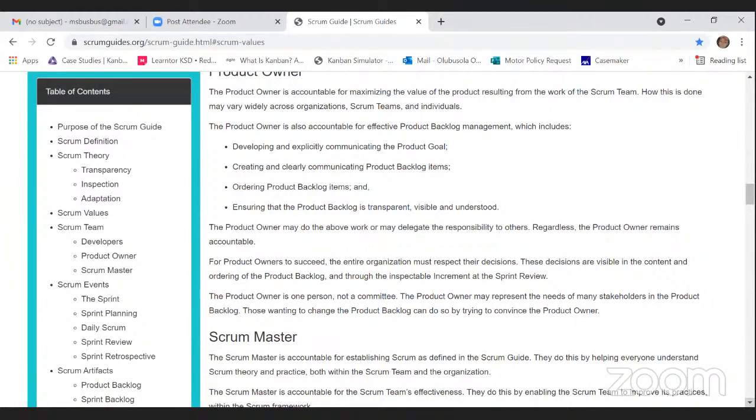So for product owners to succeed, the entire organization must respect their decisions. These decisions are visible in the content and ordering of the product backlog, and through the inspectable increment at the sprint review. The product owner is one person. Please note this. The product owner is one person, not a committee. The product owner may represent the needs of many stakeholders in the product backlog.